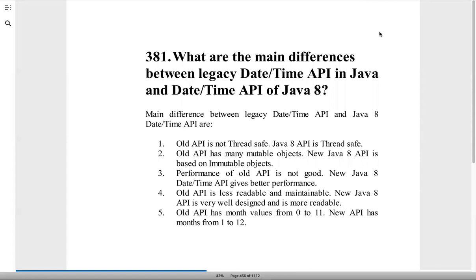So now the first question we have here is: what are the main differences between the legacy datetime APIs in Java and the datetime API of Java 8? Let's discuss. The old APIs were not thread safe. However, the new Java 8 datetime APIs are thread safe, so it's a good thing. The old API has many mutable objects. What is a mutable object? It means you can change its value in the memory. The new Java 8 APIs are based on immutable objects.